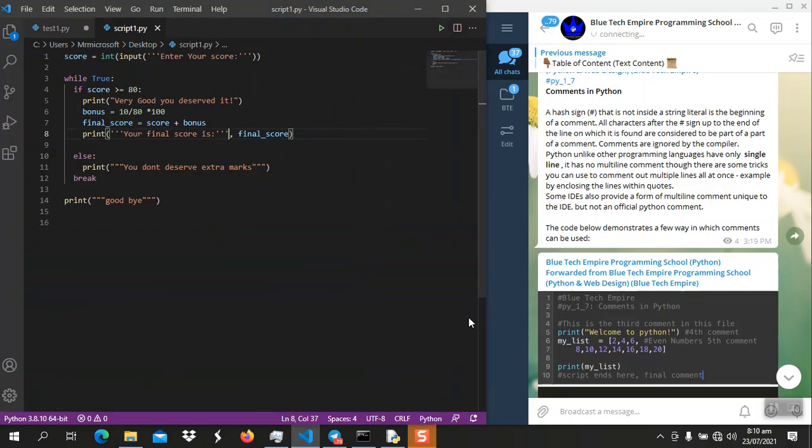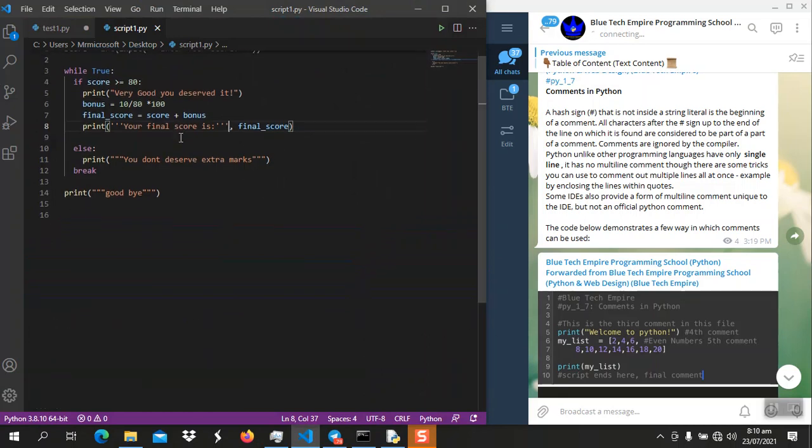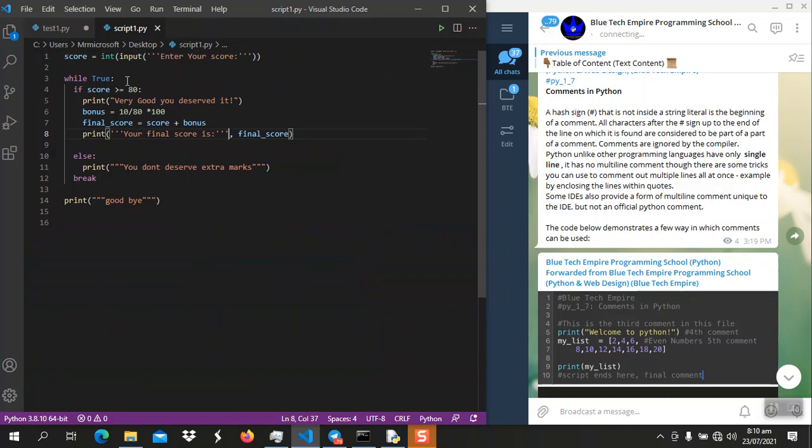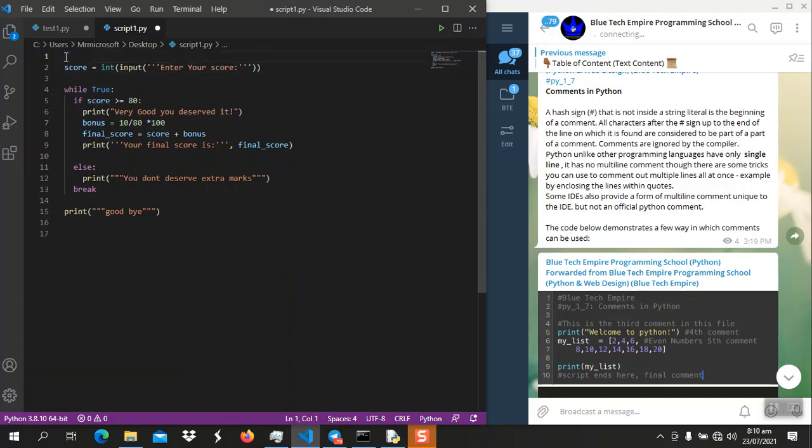Let's close this. So look, you can say this program receives a user score. Let's try to add some comment to this program. You can say hash, this program adds extra marks. Python takes this to be a comment, it doesn't execute it.